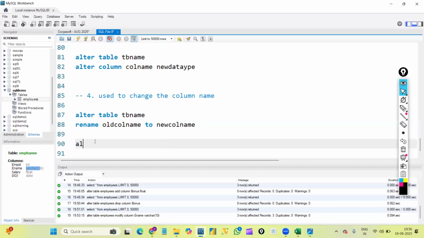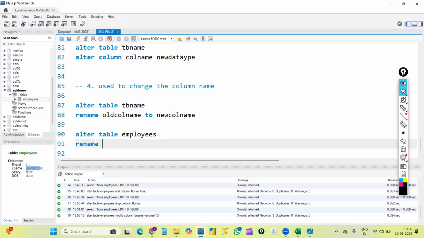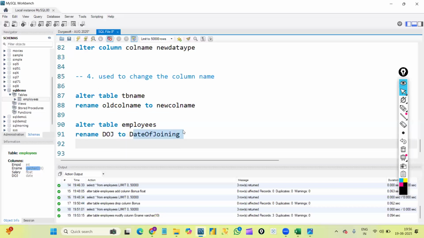So let's see, alter table name is employees. In that maybe I wanted to rename instead of DOJ, I am just trying to change it to date of joining. Clearly I'm writing, I'm giving the column name full form, date of joining like this. I wanted to change the column name from DOJ to date of joining. So I used rename keyword inside alter. Alter table name, rename old column name to new column name. So let's execute.